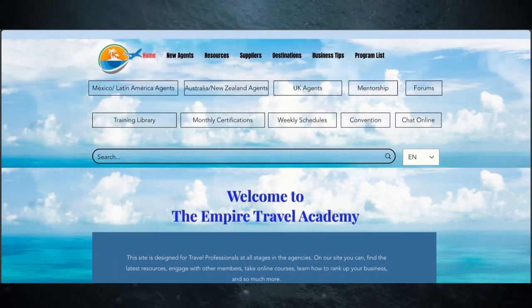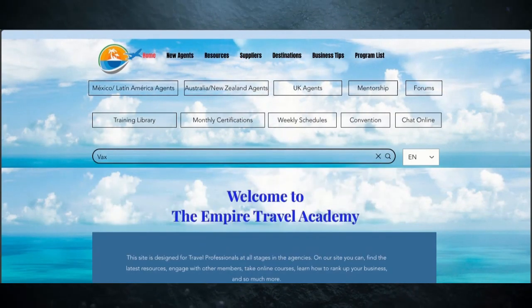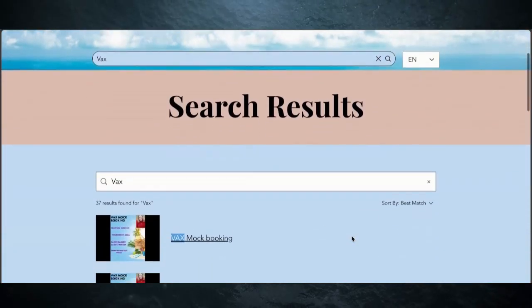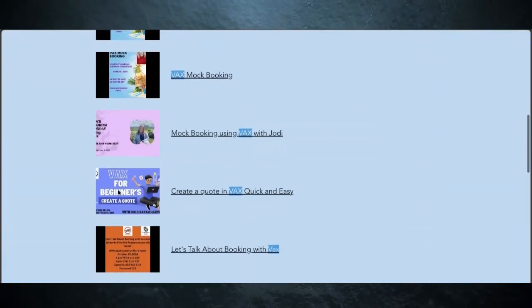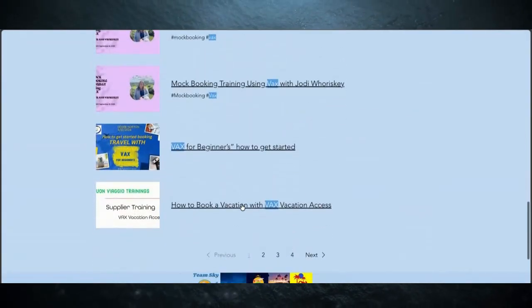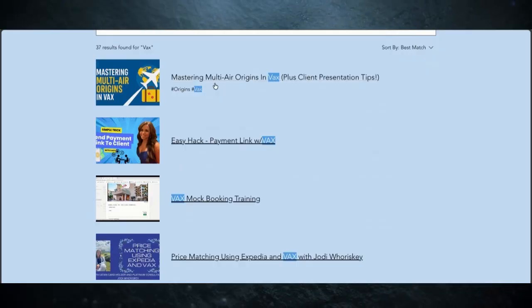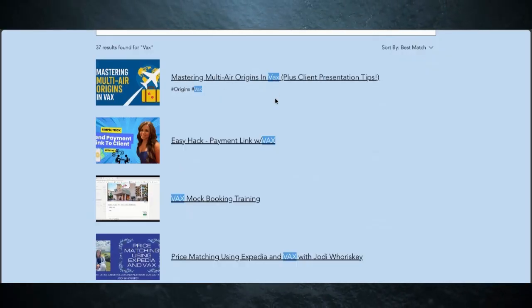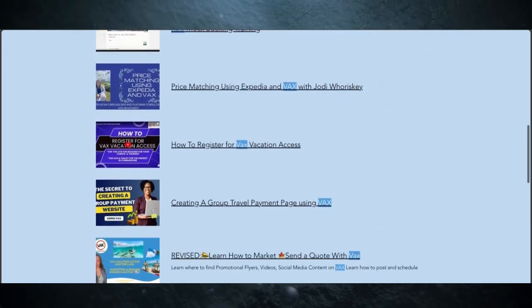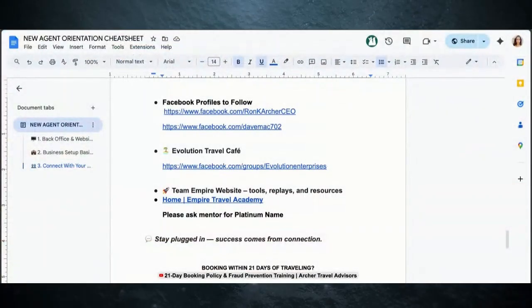So whenever you need help with something, this website is great. Let me just say, for example, I got registered with Vax, which is a vendor, and I need help. So let's type in Vax. Guess what? We have 37 results for Vax. You guys can see mock bookings, how to create a quote. Let's talk about booking with Vax. A lot of different mock bookings, beginners for Vax, how to book. I mean, they have all kinds of stuff in here, right? Easy hack, multi-master. Oh, that's me. Mastering multi-air origins. I mean, it does a lot. Vax is probably like a home player for us, okay? So you guys can feel free to check out any of these trainings. But that's what this website does. So I highly recommend registering with that, okay?